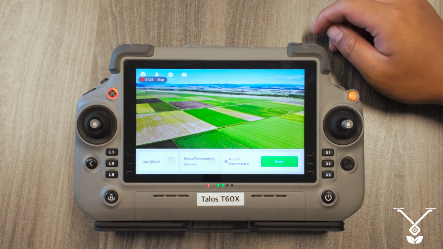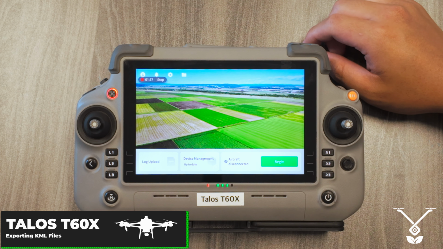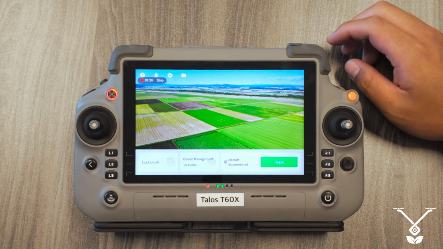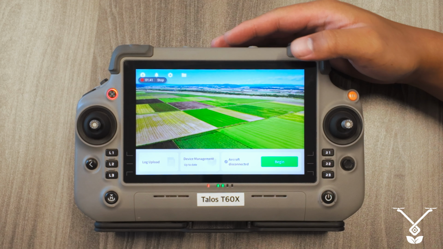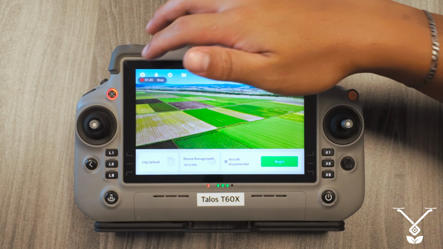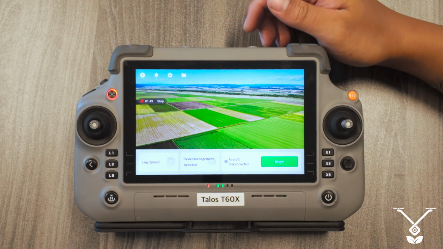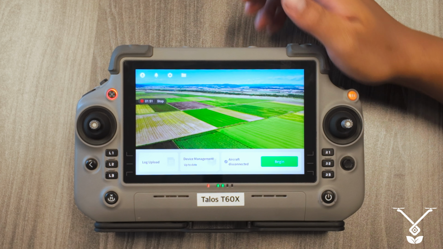Hi everyone, I'm Ryan with Talos, and I'm here to show you how to export the KML file from your Talos T60X remote. So this has been something that a lot of people have been asking about, but unfortunately the engineering team ran into a bug where they had to delay this feature, but now it is finally out and available for people to use.